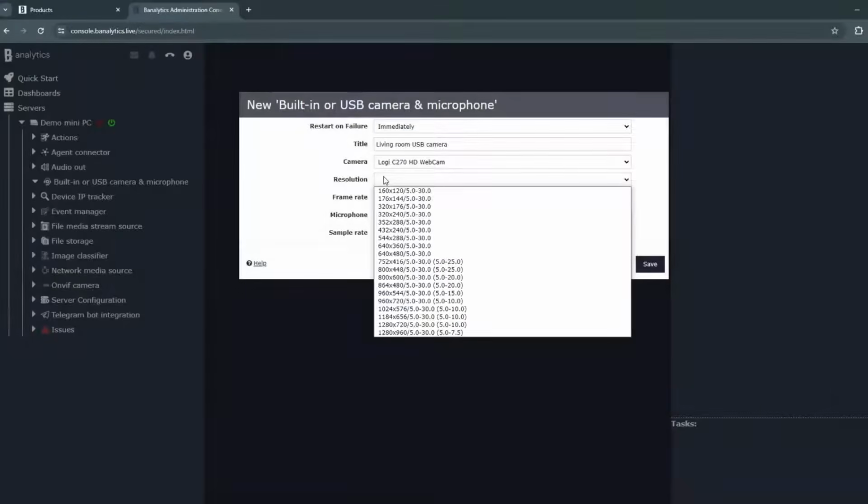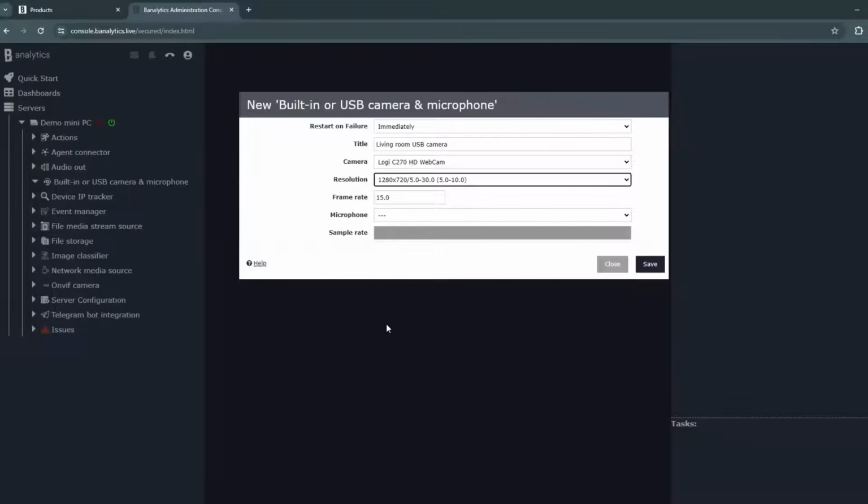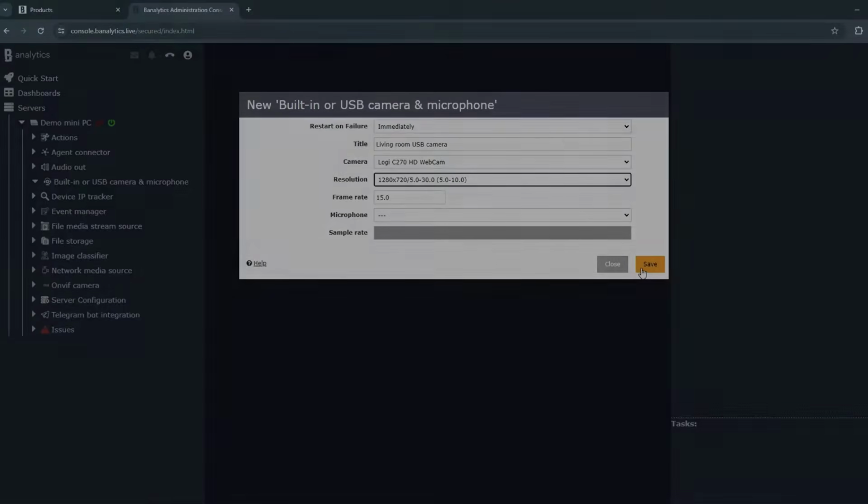Resolution. The resolution refers to the size of the digital image produced by the camera. Higher resolutions result in clearer and more detailed images, but may require more storage space and processing power. Choose a resolution that balances your need for detail with practical considerations.